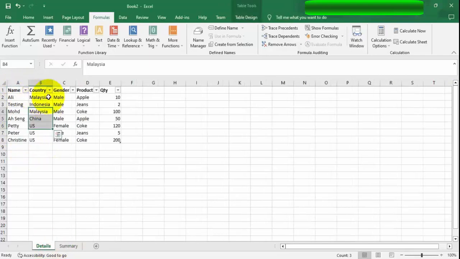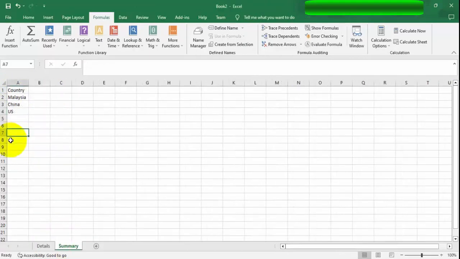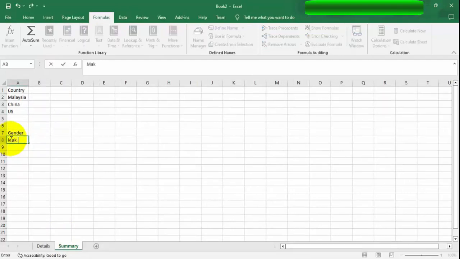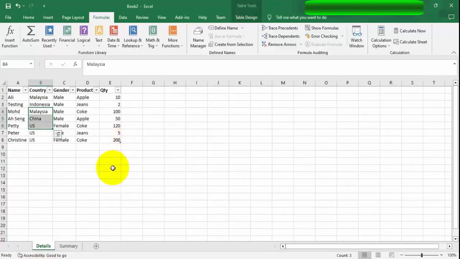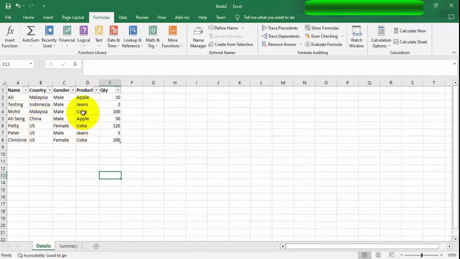This is country, gender also, male and female. So this exercise will be very fast. From here we can see the count over here. If we are not using pivot tables, we can use the formula to generate. When anything is added, we can use it. And then product: basically we have these 3.